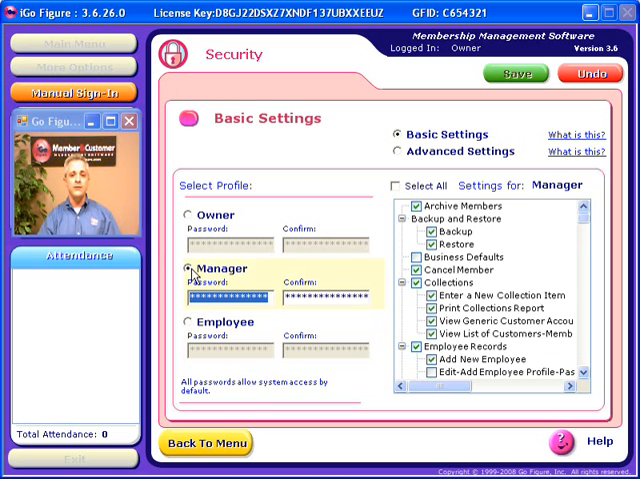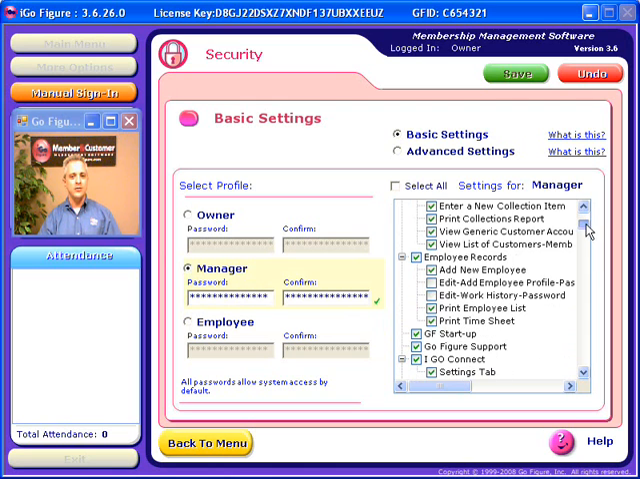And similarly, if you come here to manager and you unselect GF Startup, now only the owner personally is ever going to be able to start the GoFigure software. Maybe that's what you want, but just be aware that that is there and that is what it does.